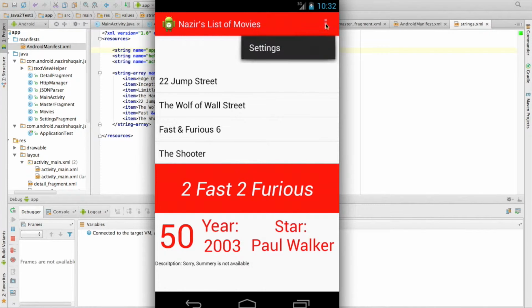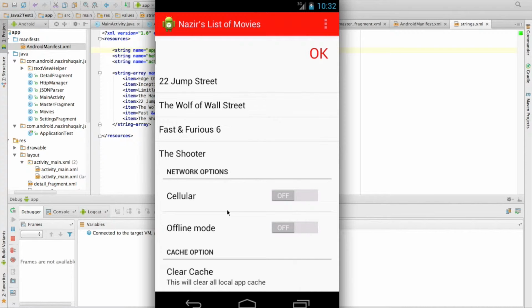And then if I click here, go to settings, I have two options here. The first one is for cellular, so if it's turned off, data can only be retrieved over Wi-Fi. And then here I have offline mode, which if I turn on right now, it won't pull any data online. It will just use anything in the cache.